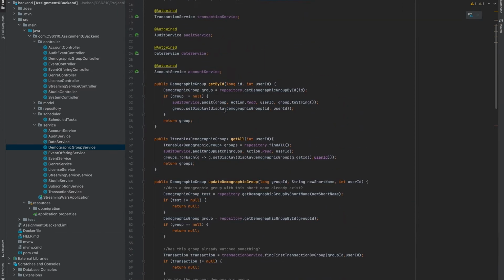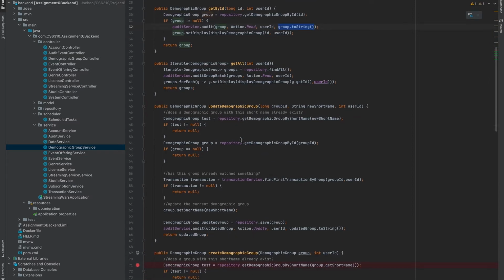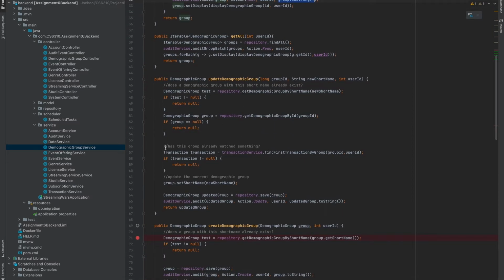For example, here, I want to get a demographic group by ID. I fetch it from the repository, check that it isn't actually null, and then I call auditService.audit. I pass in the entity, the actual action that happened, the user ID that made the request, and then the value of the group. And it's the same thing for updating. I do my validation, I save the new group to the database, and then I call auditService.audit. And I can pass in the updated group, pass in the update action, the user ID, and the value of the updated group.